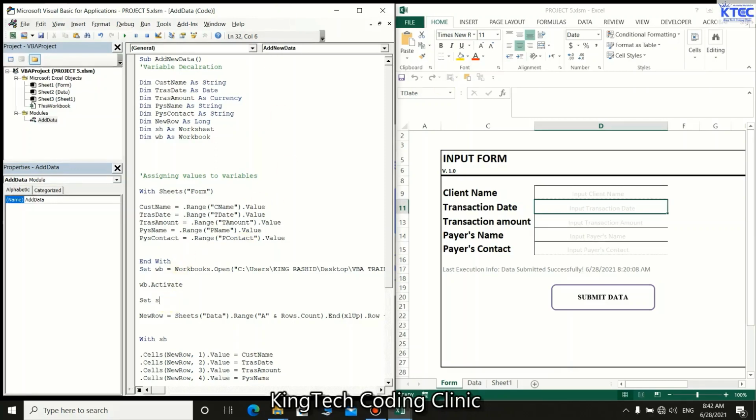So we say Set sh equal to WB, that is the workbook we created, which we've already declared from here. So we say WB dot Sheets, if it has multiple sheets, but in this case we have just one sheet. In brackets, what's the name of that sheet? That is data, and I close the bracket. So I've just activated it.